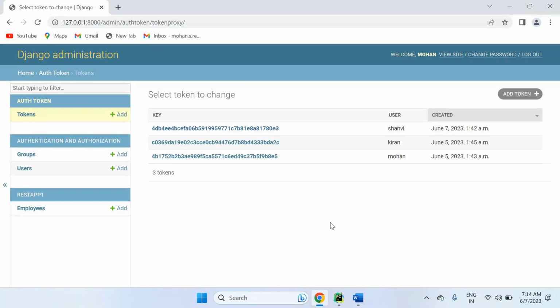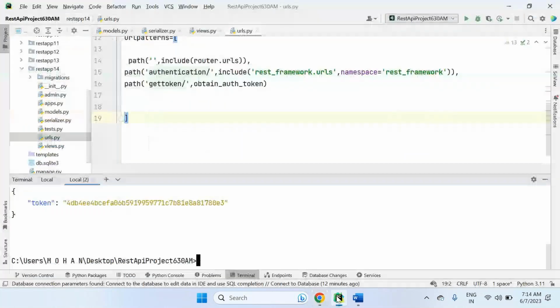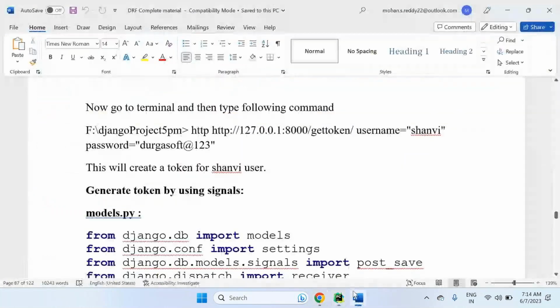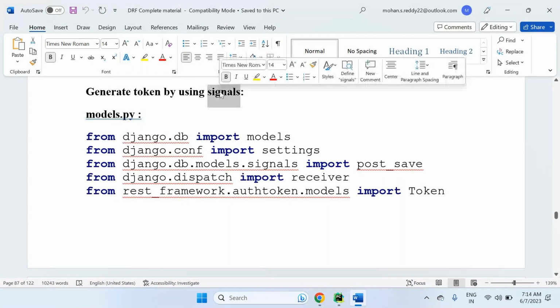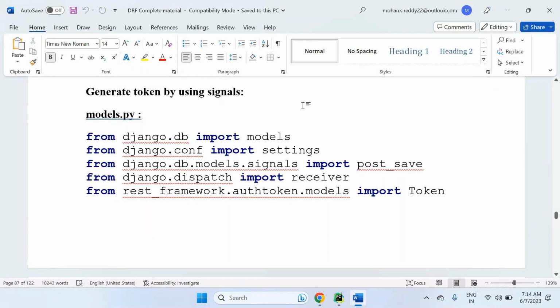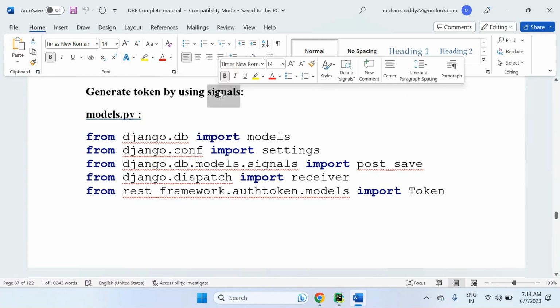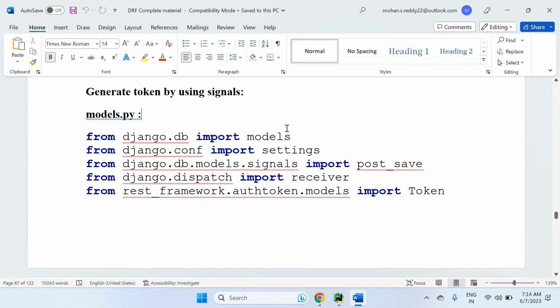Now there is one more way. Token generation, this is the fourth option I'm showing: generating token by using signal concept. We discussed signals in Django. The moment a user is created, a signal will be sent to the server. When the signal is sent to the server, automatically a token will be generated. That is what I'm taking now, generating token by using the signals concept. So let's see how to generate tokens by using the signals concept.